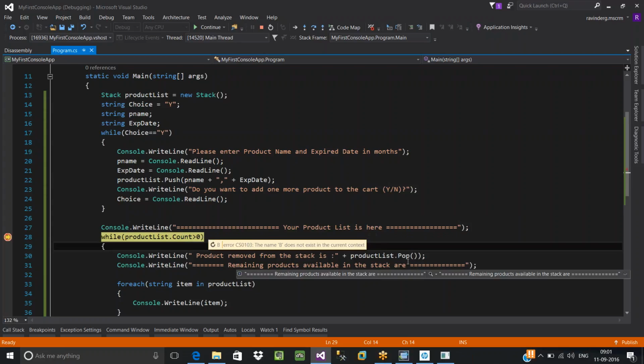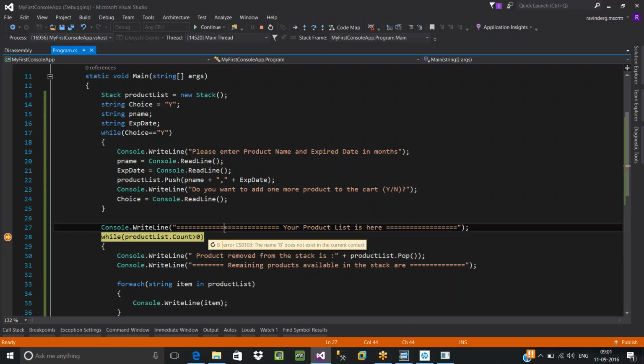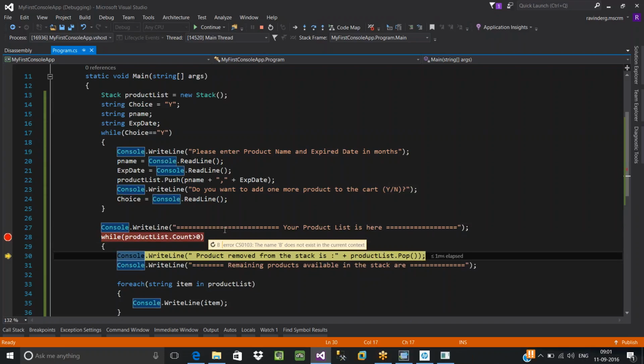Now we are going to call pop for the first time. Is 6 greater than 0? Yes, the condition is true. It will go inside the loop. Now it is going to remove the first element. So which one will be removed first? Whatever item has been inserted last, only that item is going to be removed first.